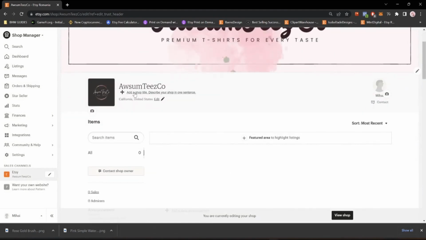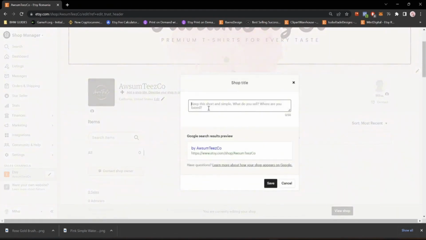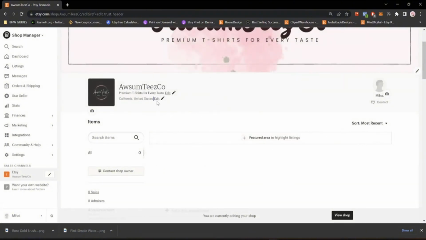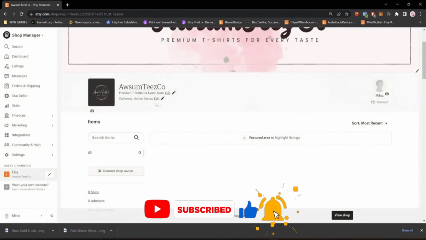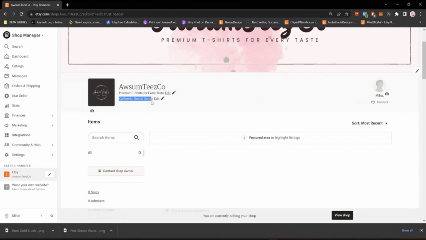Now something else. We need to change the description of our store. This one will appear on Google as well. We have a preview in here. So I'll just say the same thing. Premium t-shirts for every taste. Save. In here you'll have to change the location. I already entered California, US. Make sure you choose your print provider's location or just input any location in the US. So that the customers know that you are shipping directly from the US to the US, so they don't have to wait for their order.